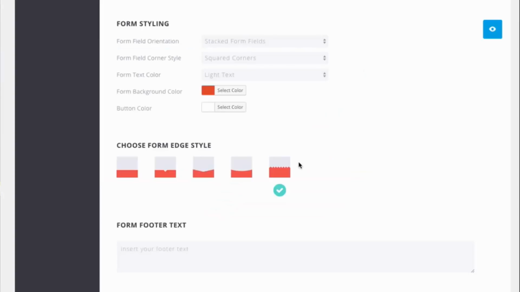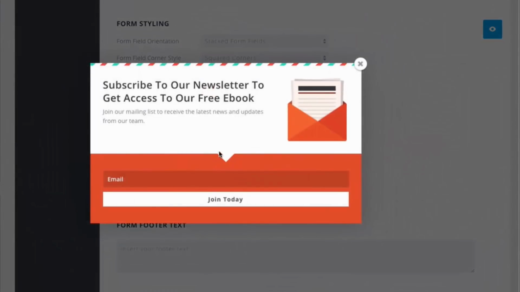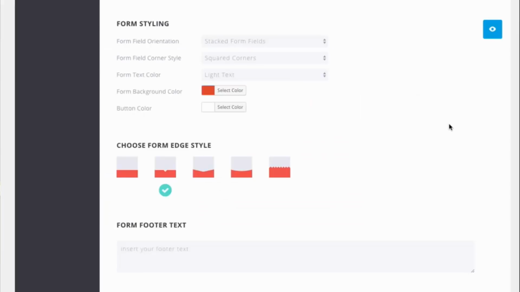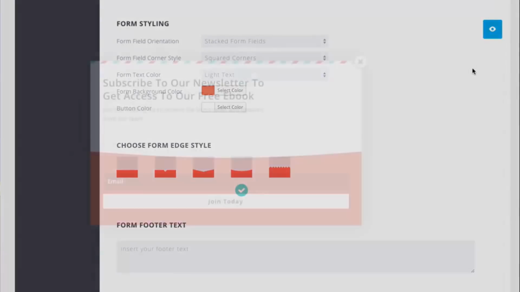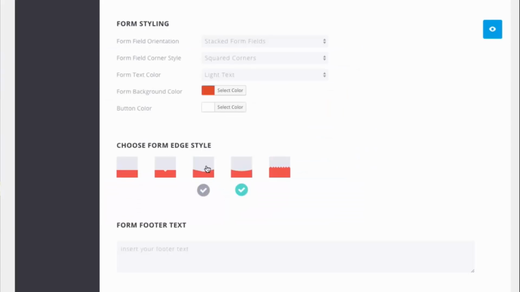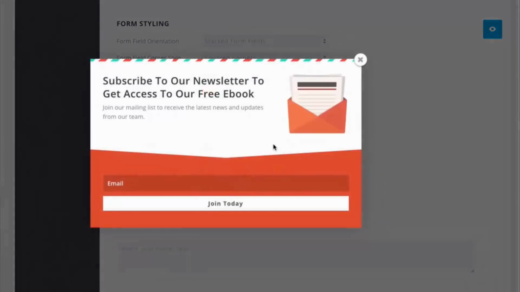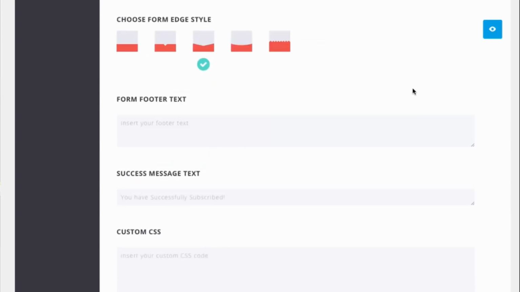If you want to keep it clean, then either this no edge, standard edge, or maybe this caret edge, which is pretty classic. It's a little arrow that points down, brings the user's eye down to the sign up button. Then we have a curved edge, as you can see here, and we have this triangle edge. So you can choose between those and figure out which one looks best with your website.